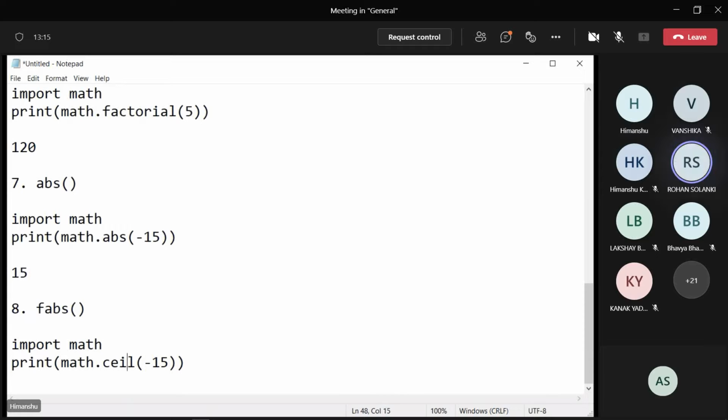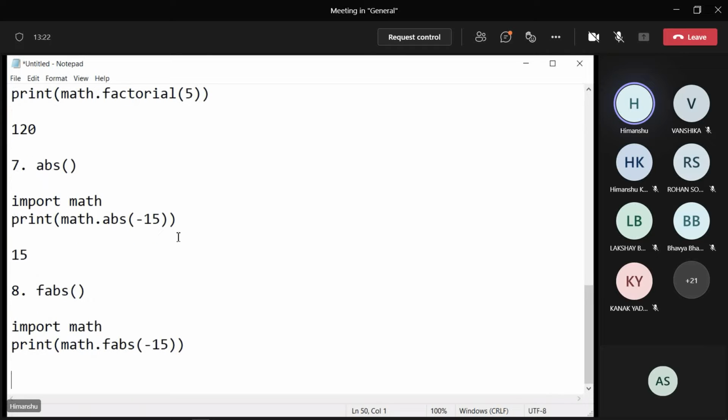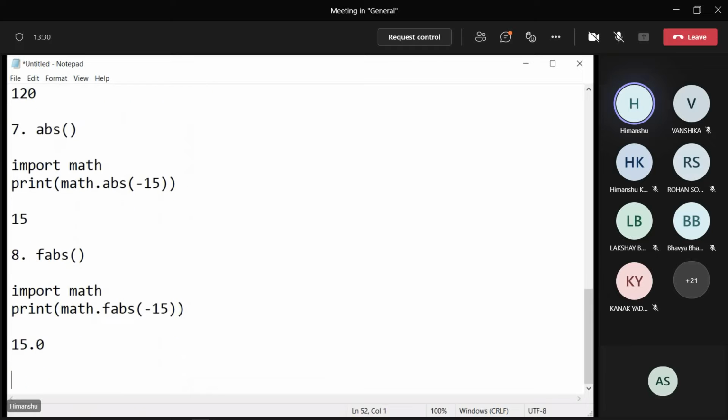Sir, tell me ABS once more. ABS returns absolute integer value. Suppose you have written minus 15 here, so the integer value 15 will come. But in the case of FABS, it will be 15.0. It gives a floating point value. Basically, it removes the negative sign. Their work is to remove the negative sign.